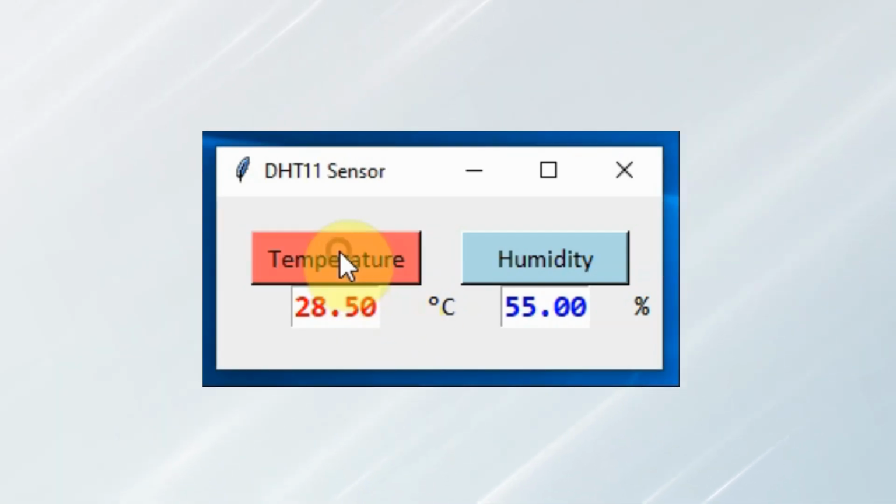And now for a quick demonstration, the user can click the temperature button to get a temperature reading in Celsius from the sensor, or click the humidity button to get humidity measurement in percentage.